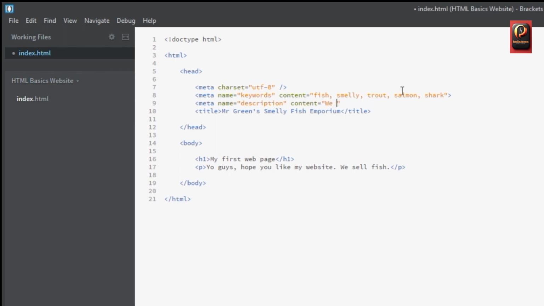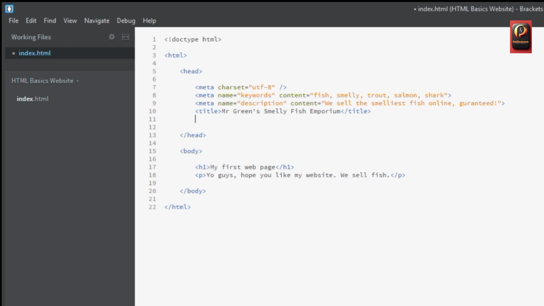If you search for a term in Google, you'll see sometimes a lot of the links come up and then little descriptions underneath them, little text snippets. A lot of the time, this is where they come from. So, you want to give a good, brief description of your website, something that's going to attract users to click the link. So, we'll say, we sell the smelliest fish online, guaranteed. Who the hell is not going to want to come to this website?